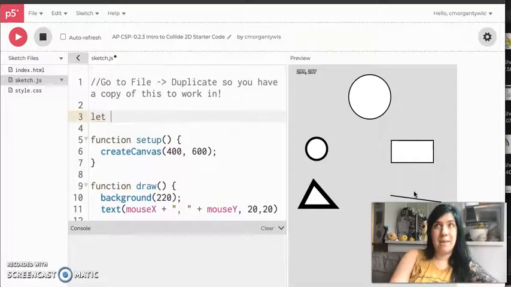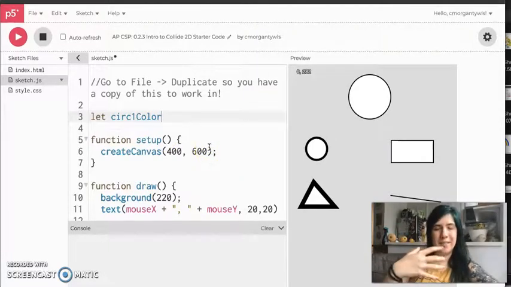And I'm going to just name this variable circ1 color, because that makes sense to me. I'm controlling the color of circle 1. Now once I've made my variable, it needs a starting value, and for us right now, a best practice is still to give those starting values in setup.